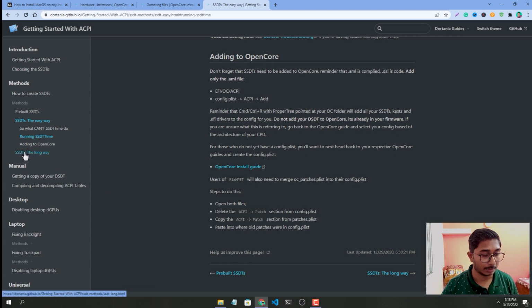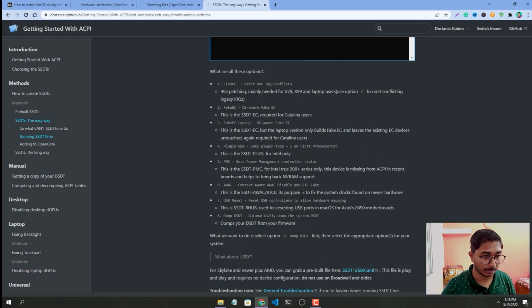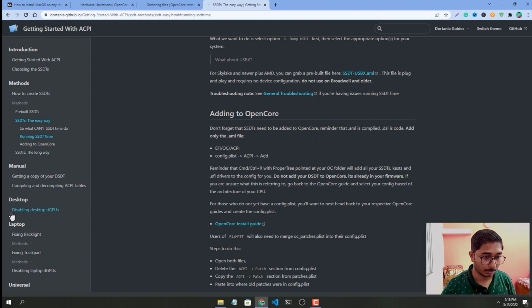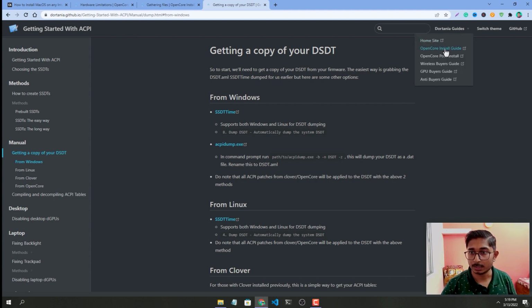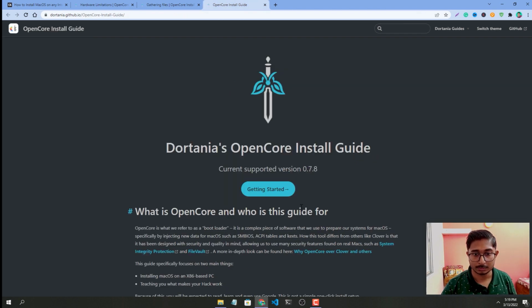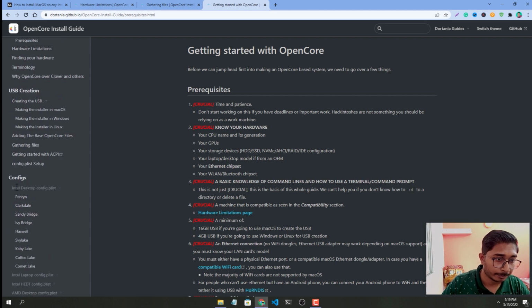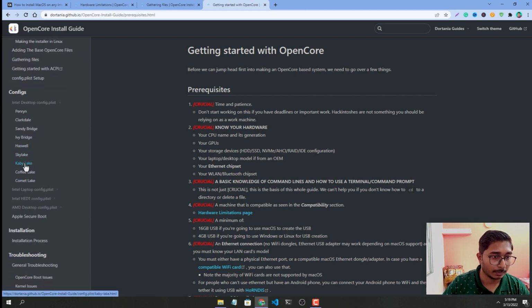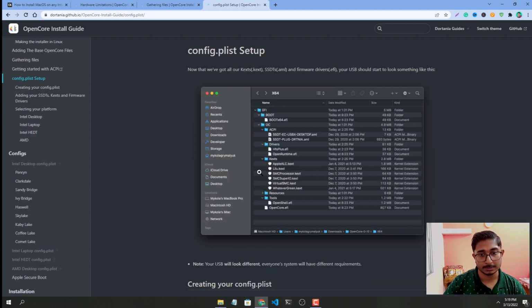Now there is SSDT the long way and other stuff you can go through, but this is the best practice of doing it. Now go back to the install guide. You can check out the config.plist we are going to create for your processor. Which one do I have to follow? I have to follow Ivy Bridge. So I'm going to the config.plist setup.